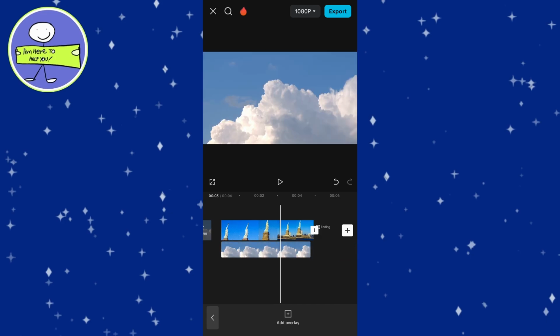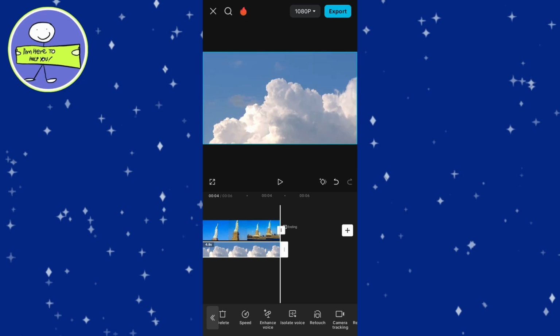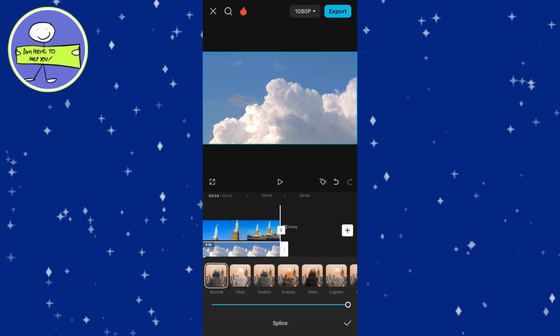Place your finger on the second video and hold it to adjust its position. Move it underneath the first video in the timeline, select the Overlay video again and click on Blend in the bottom menu. Lower the opacity so you can see through it, allowing you to position it correctly.